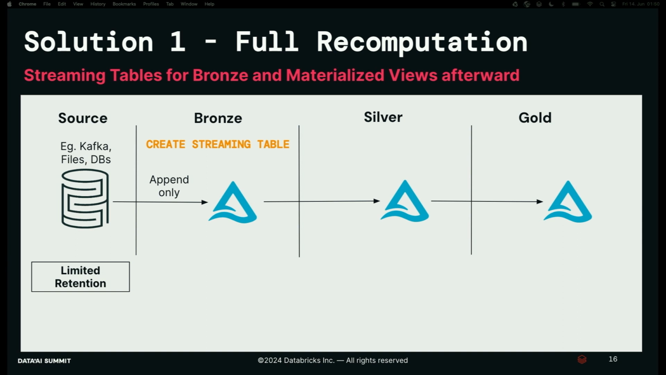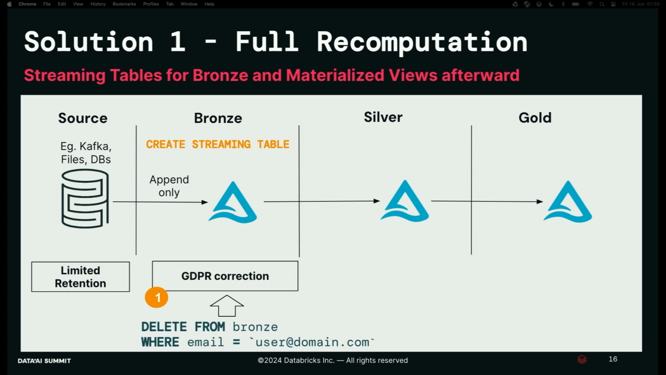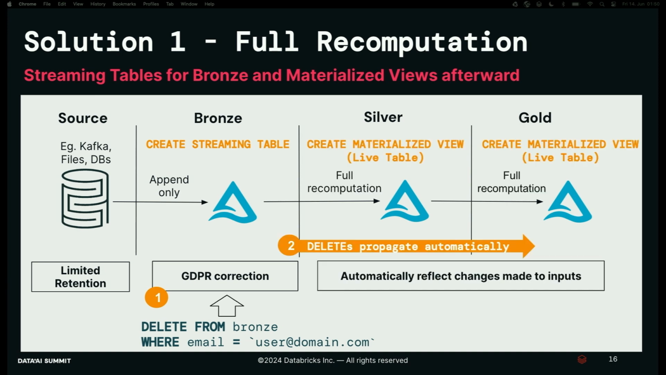So when it comes to the bronze layer, what we can do, we can, of course, remove the sensitive data from that layer. In that case, we remove the data from a specific user. And next, we can propagate these changes to all other layers. In that case, we can use materialized views. And yeah, we used to call them live tables as well. So you probably can still see it in the documentation.